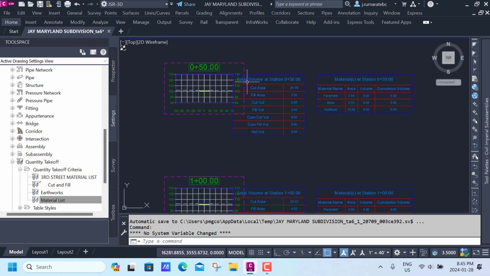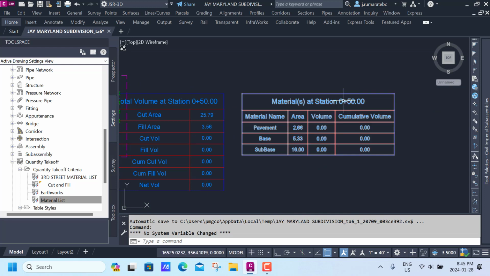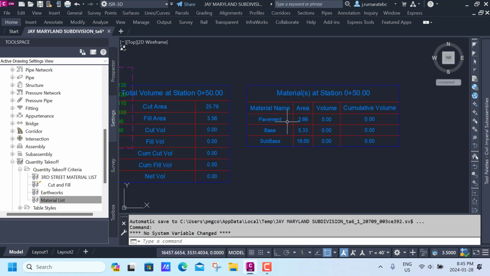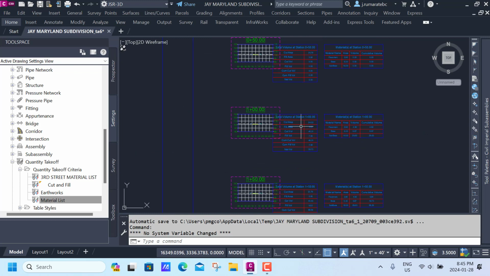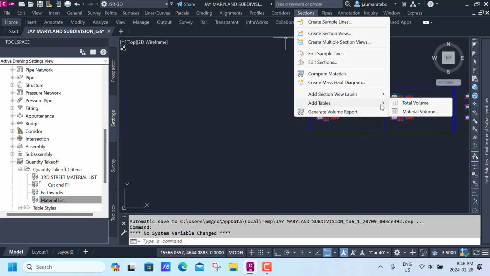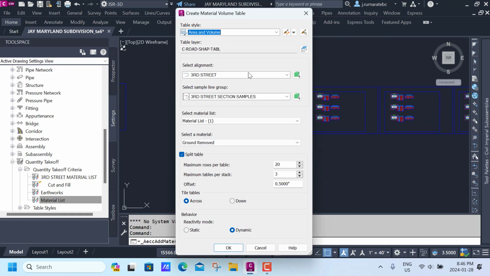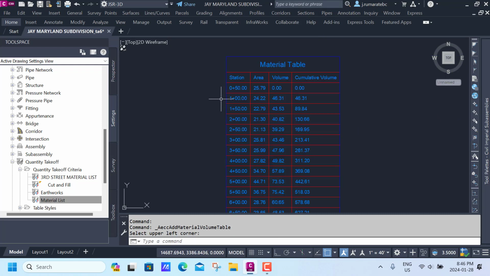Now, see, it shows the total volume by station and at the same time the materials at each station for the pavement, base, and computation. Okay. Then, if you want the summary of all materials, you can put it in one table. So go to the section. Click add levels, then click material volume. So they will say here, so good, click here. Then as you can see, material table, click on here, and we have a material table.